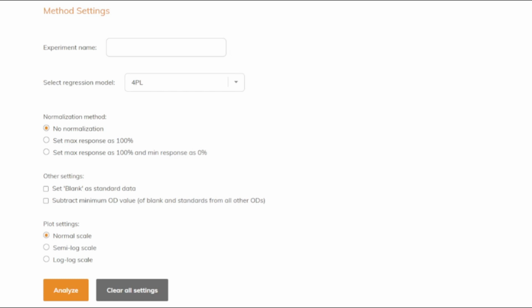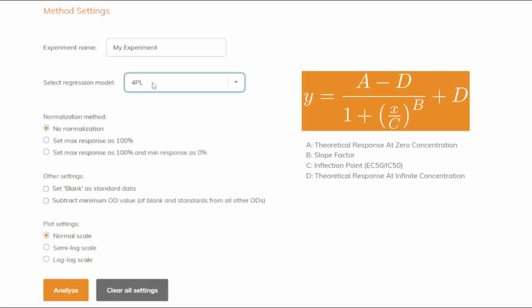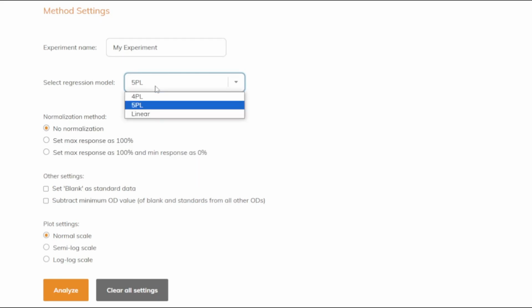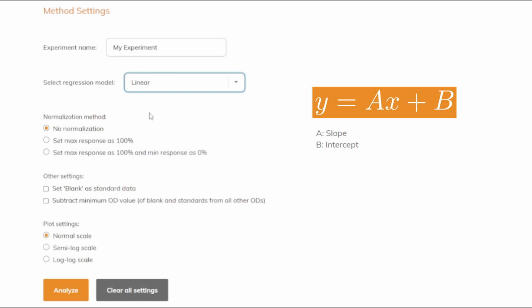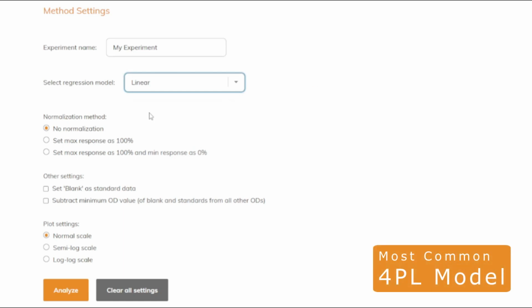Finally, you can fine-tune your results using the different method settings available. The experiment name will be used to identify your experiment in the report. The regression model determines the model used to fit your data. It can be either a 4-parameter logistic regression, or 4PL, a 5-parameter logistic regression, 5PL, or a simple linear regression. The most common model used is the 4PL model.